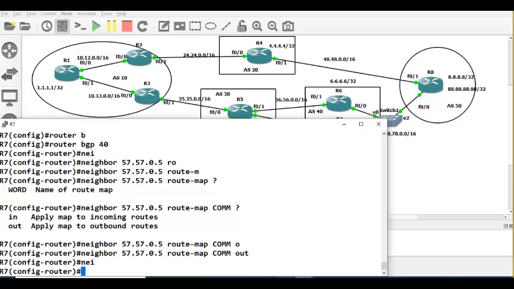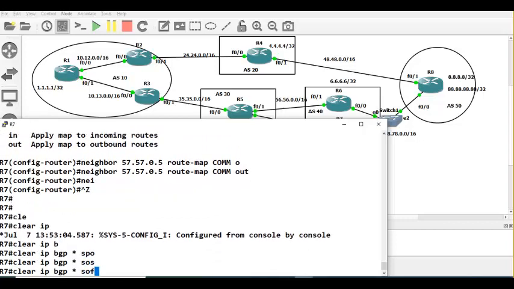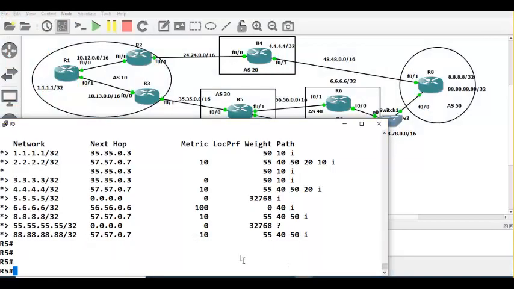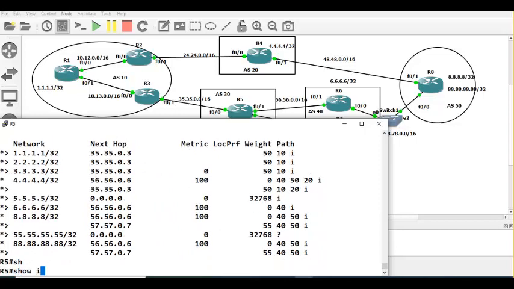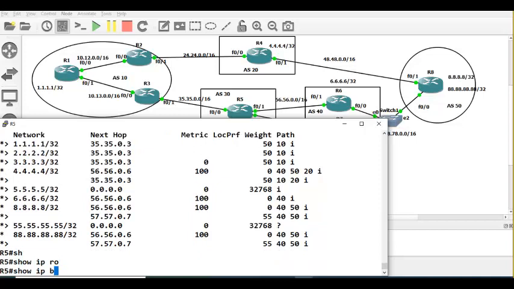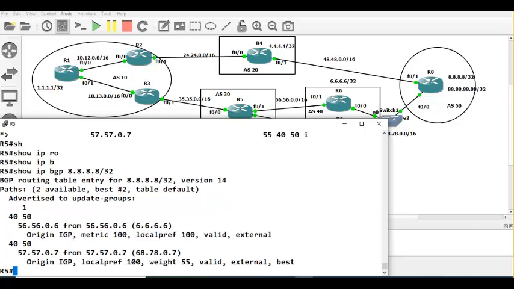Now I want to show on router 5. Before that, let me clear IP BGP star soft. I'm going to show you on router 5, still the routes are learnt. All right, the routes are still there. And also when I type show IP route, show IP BGP 8.8.8.8/32, I don't see anything related to community in this output. You know why? We did not send that community.